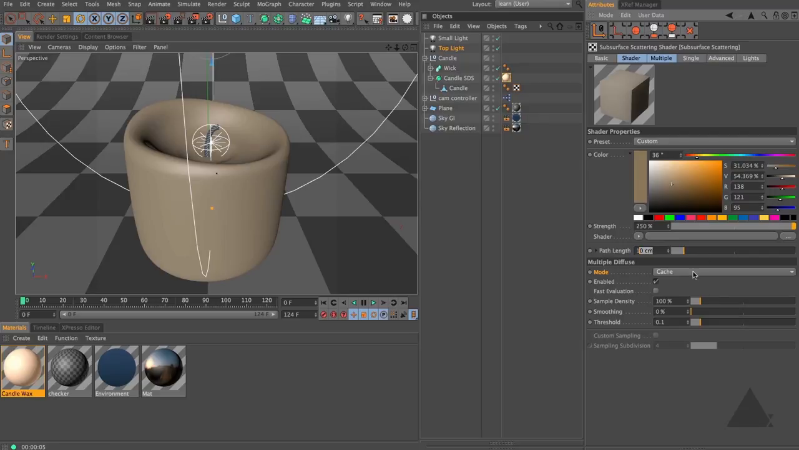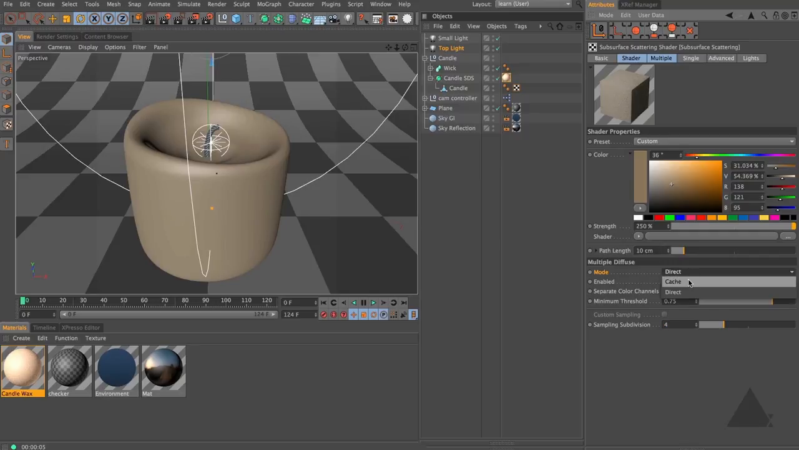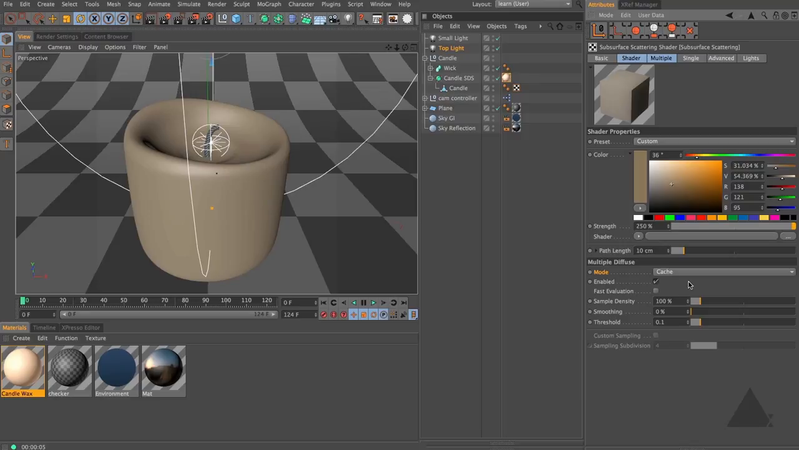The problem with using the direct mode is that it is quite noisy, so you have to set the number of samples fairly high, and as you do that, obviously your rendering times increase. However, with cache, things can be fairly quick, but as soon as you start to set your path length really low, then everything slows right down. And I'll give you an example.